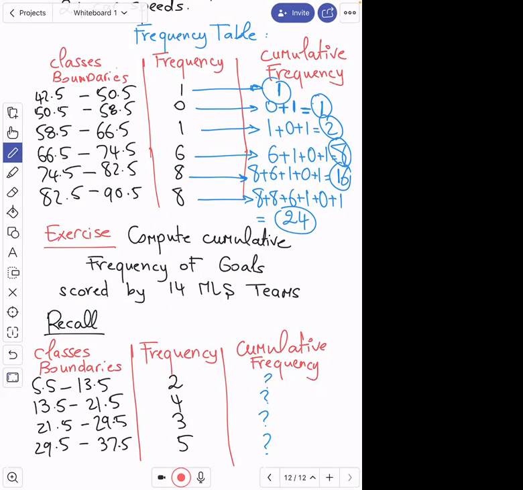Again, this cumulative frequency is different from the relative frequency, right? So we have frequency, relative frequency, and now we have this cumulative frequency.